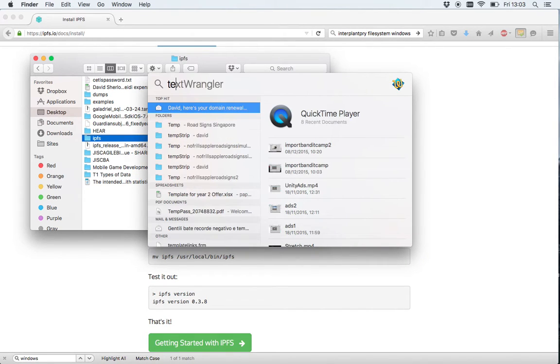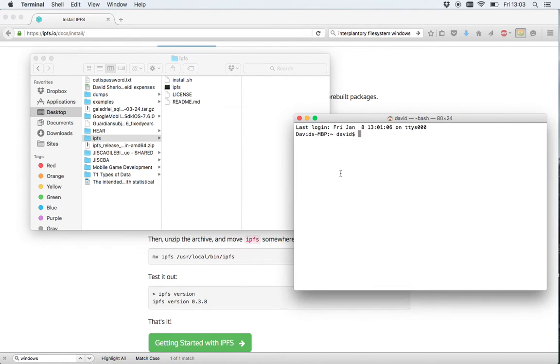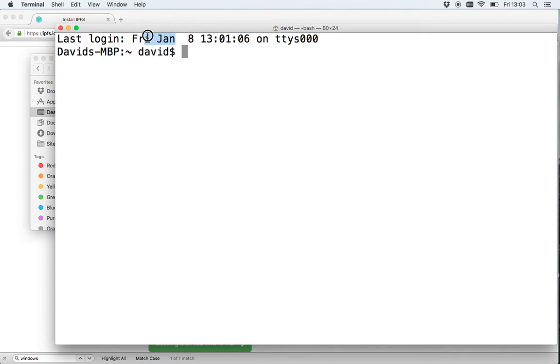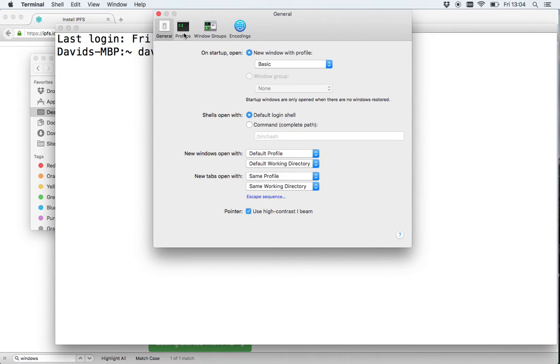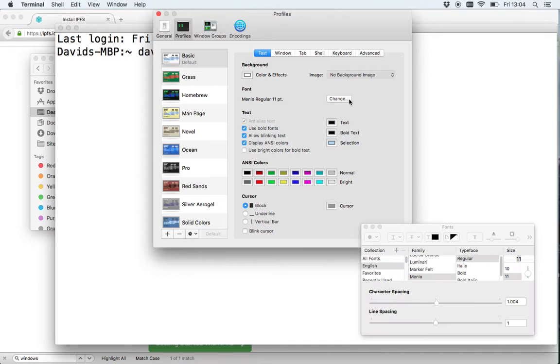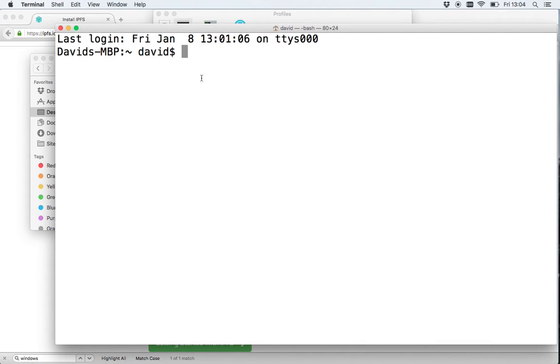I'm then going to open Terminal and do some messing around in Terminal. Can I make that a bit bigger because I'm screen recording? Maybe that'll help. Maybe I can. Can I make it bigger? Yeah, how about if I make that size 20 font or something? That doesn't seem to have done anything.